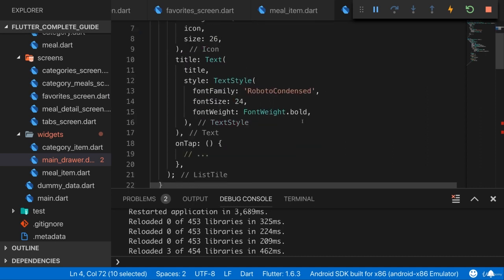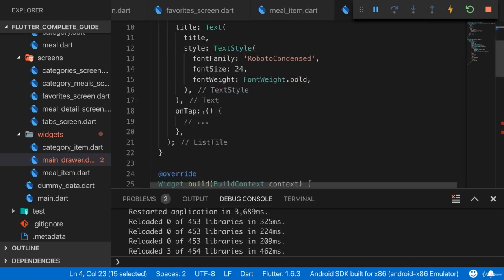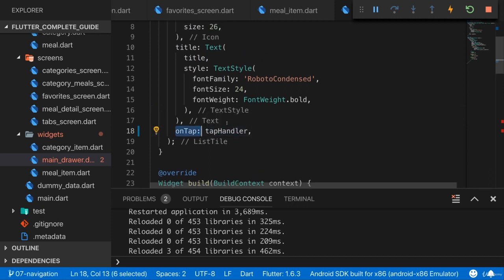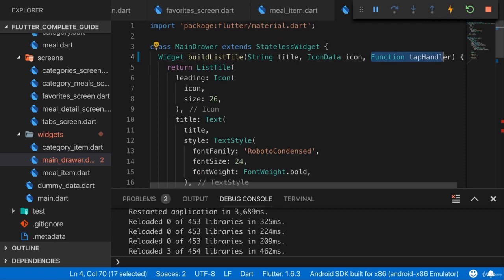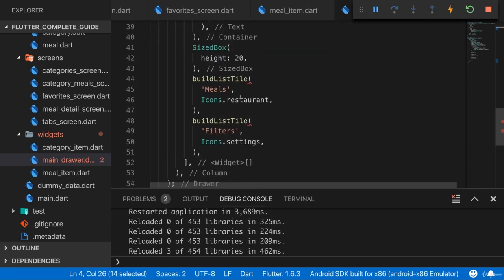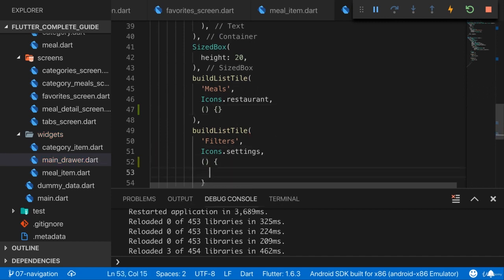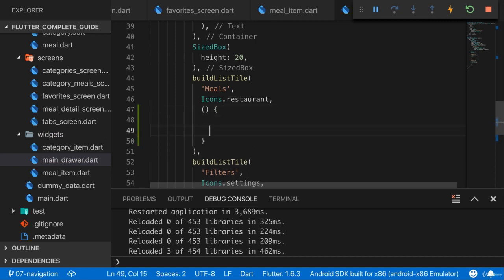So this should be a function we pass into build list tile, and that's what I assign here to onTap. So this is the function which should be triggered when this list tile gets tapped. And now, since this is an extra argument, we have to pass it to build list tile when we call it down there. So for the first list tile, I'll add an anonymous function, and for the second list tile here, I'll do it as well.